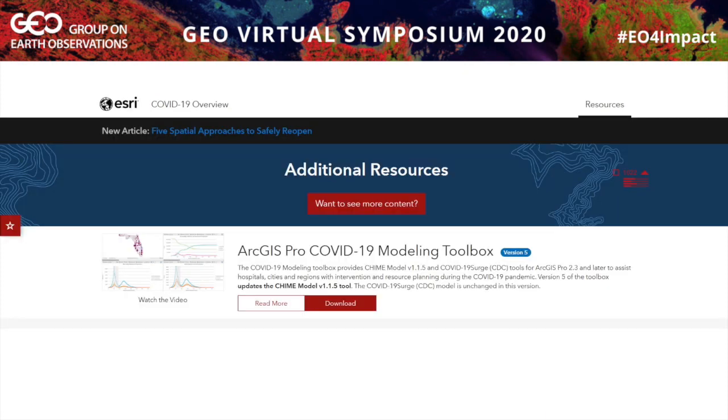Here's where you're going to get the tools you'll need, starting with the ArcGIS Pro COVID-19 Modeling Toolbox. This has spatial versions of the University of Pennsylvania's CHIME model and the CDC's COVID-19 Surge model. These are both forecasting models to understand the potential impact of cases on our healthcare systems.